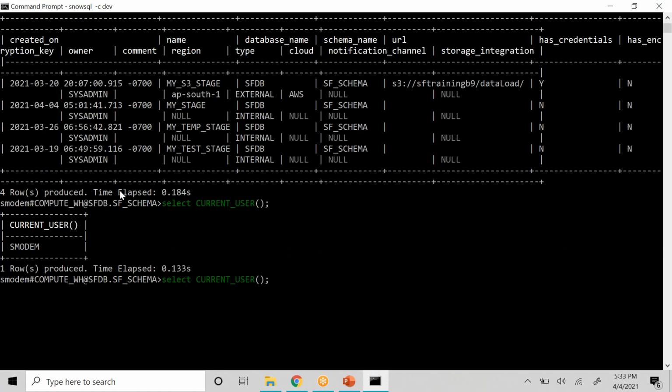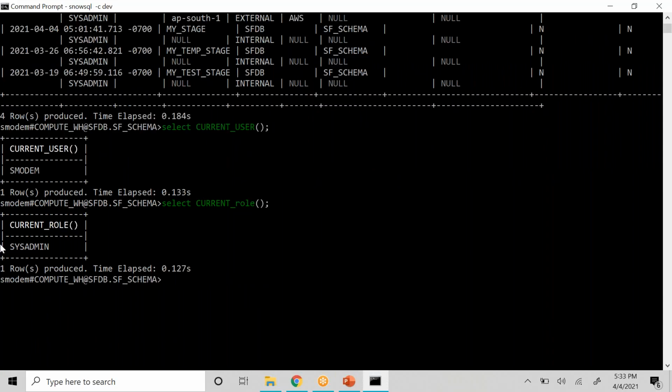If you want to see current role, sysadmin. Okay, so now we have, how many stages are there? Table stage, named stage, named stage temporary one, and then user stage, right?